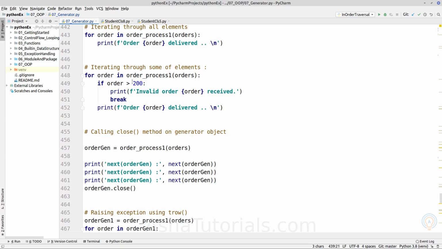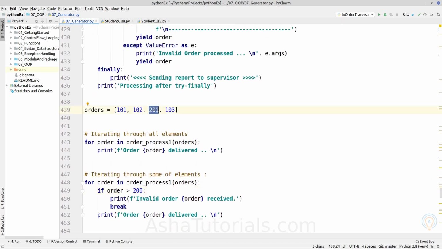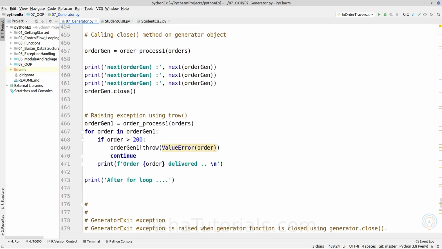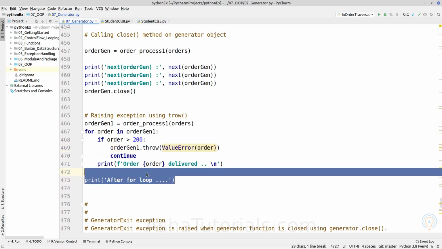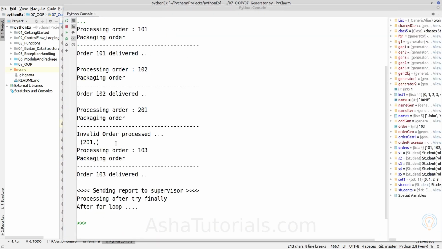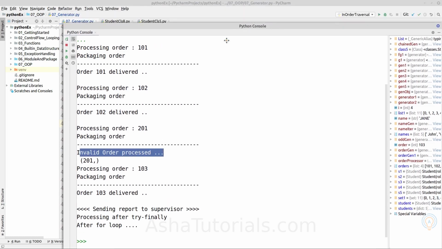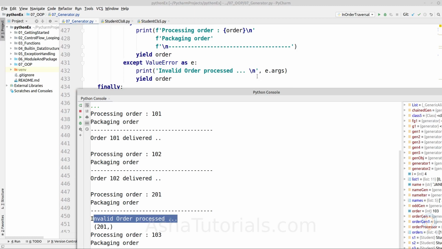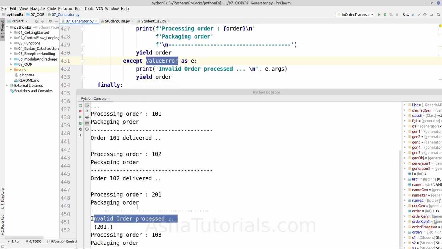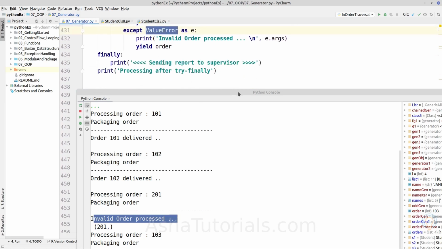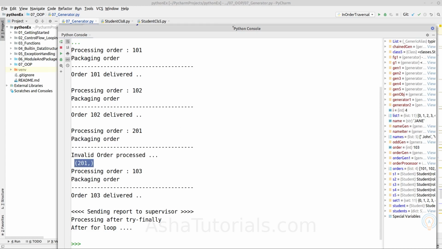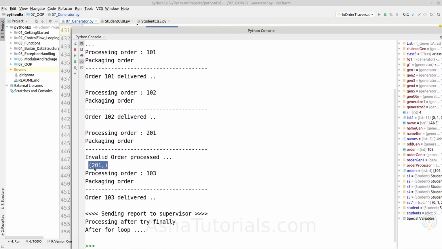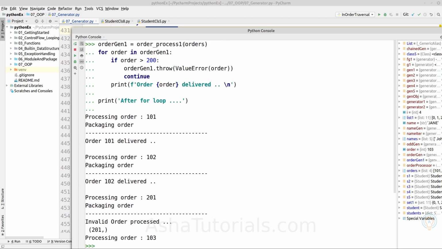So as we can see here, an order with order ID greater than 200 will raise this exception. So it will throw this value error exception. As we can see here, it is raising an exception, and it is printing that invalid order processed. So it is handling this exception thrown by the for each loop, and after handling this exception, it is yielding the order. So that order number is yielded, which has raised the exception, and after yielding it, it again starts processing the next order from the given orders list.